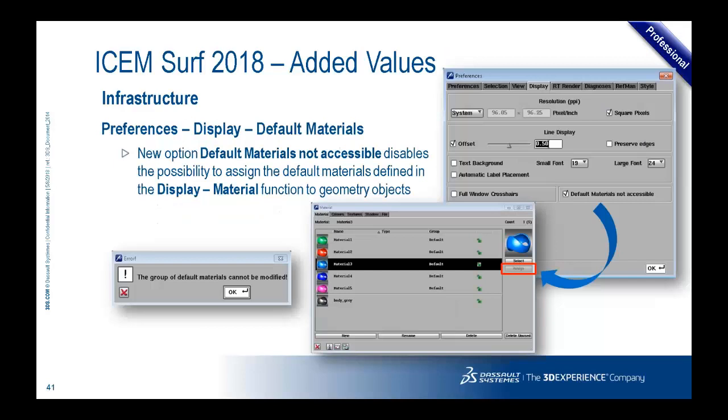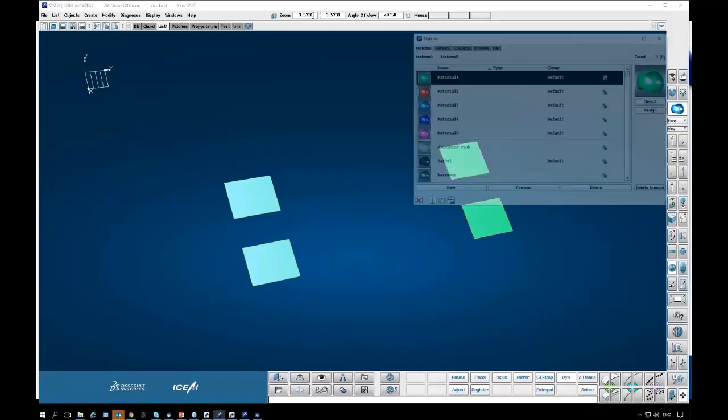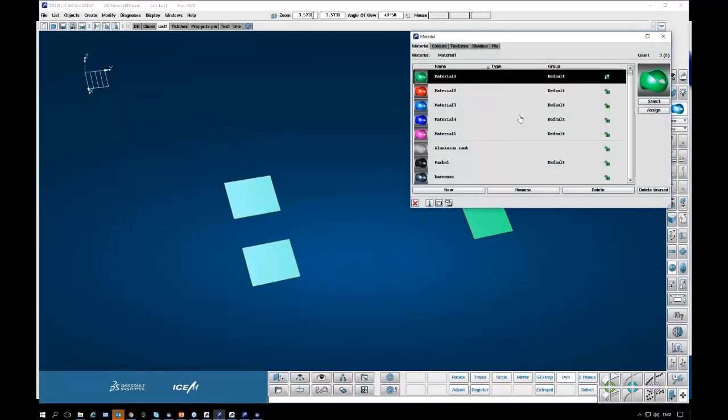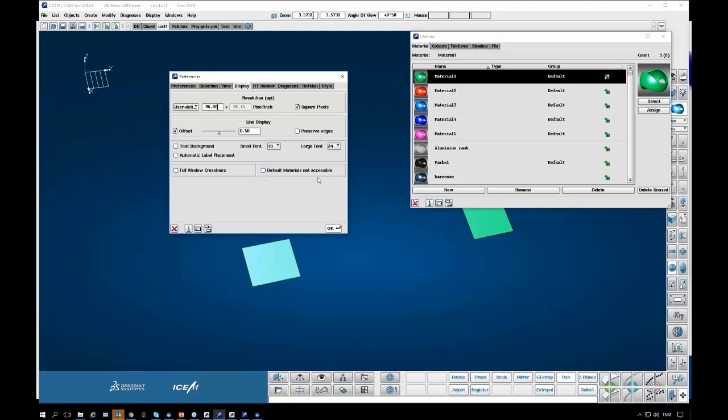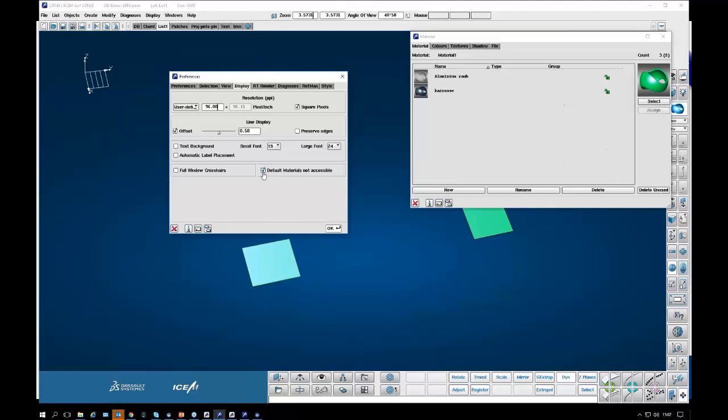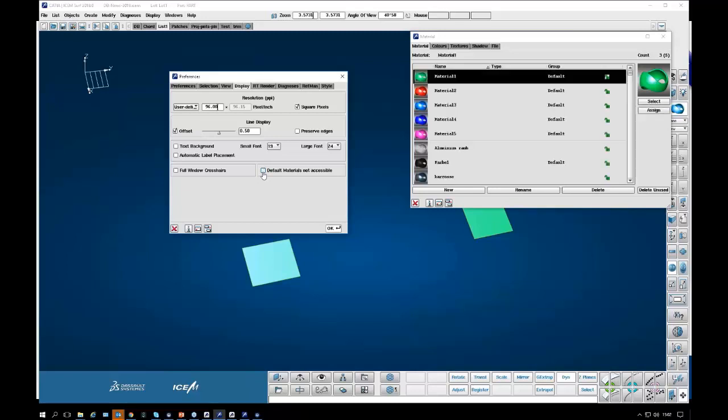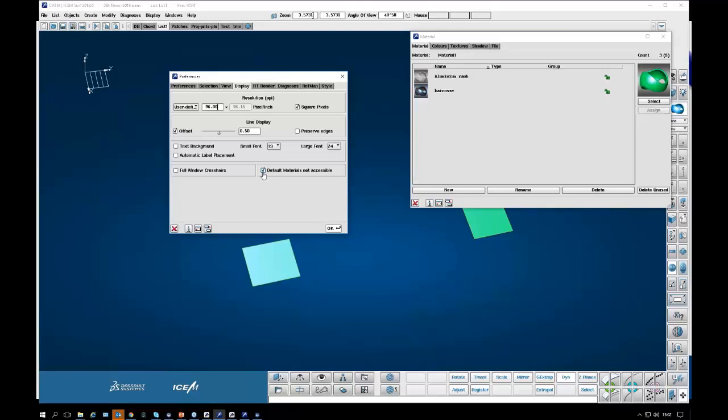All right, so that's a similar option here. So this is a preferences option where you can say default materials are not accessible. So just let me show you what goes on there. So here's the materials menu as you're used to seeing. And then if we look at preferences, display, here we go. Default materials not accessible. If I switch this on, it makes the default materials disappear. Okay. So this means they cannot be assigned to your geometry. They're still the default. The green color is still the default material for shaded patches, but you can't actually assign it to anything else. Okay. That's of course with individual enabled.